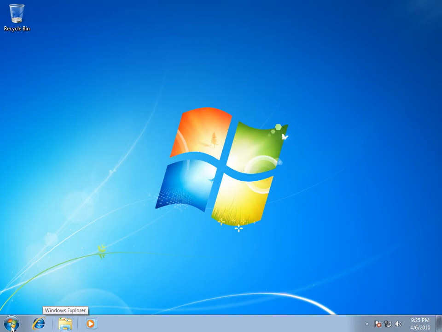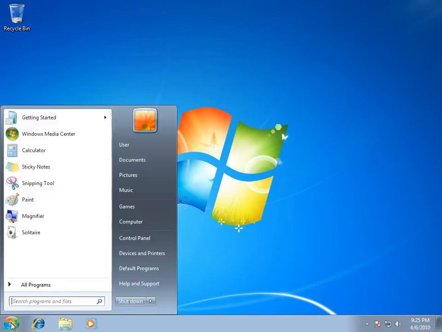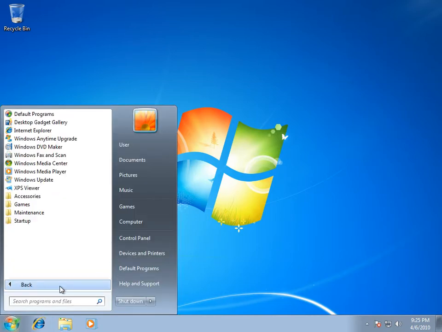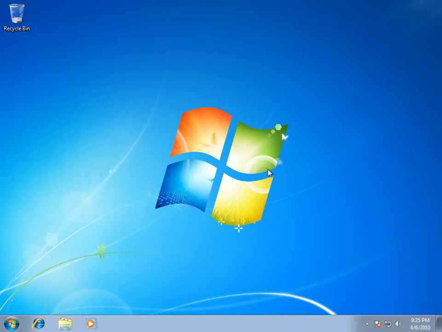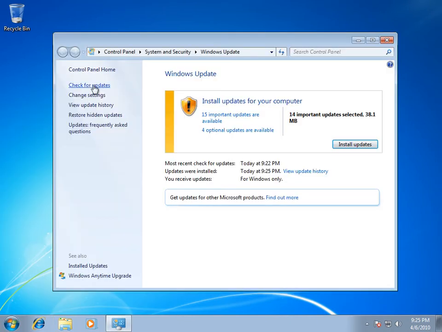Hello, today I'll be teaching you how to install Windows updates on a Windows 7 and Windows Vista machine. To do it, just click the Start button, click on All Programs, and click on Windows Update. Alternatively, you can type it in down here in the search, and it will pop up and you just click on it. Once it opens up, click Check for Updates.